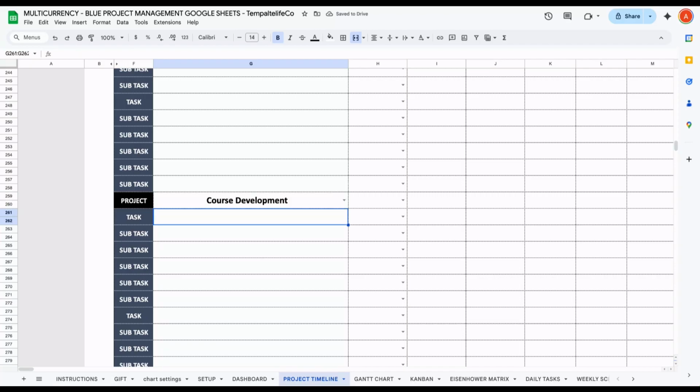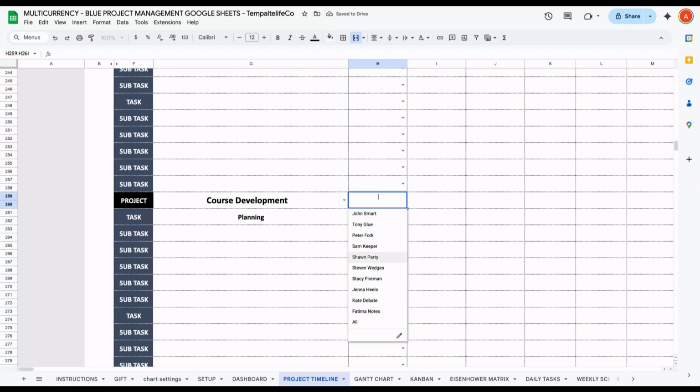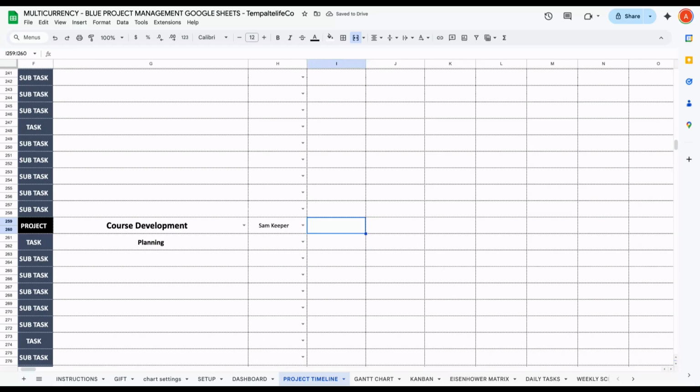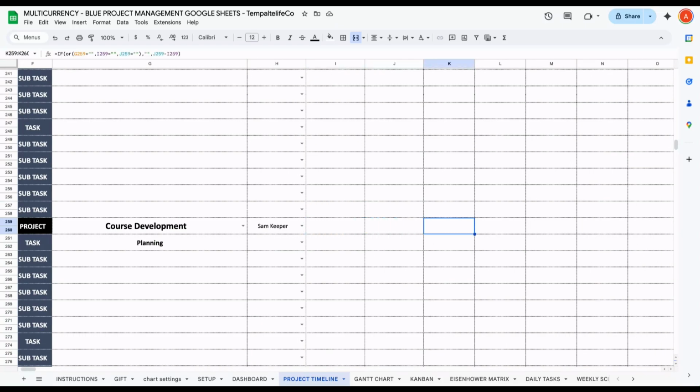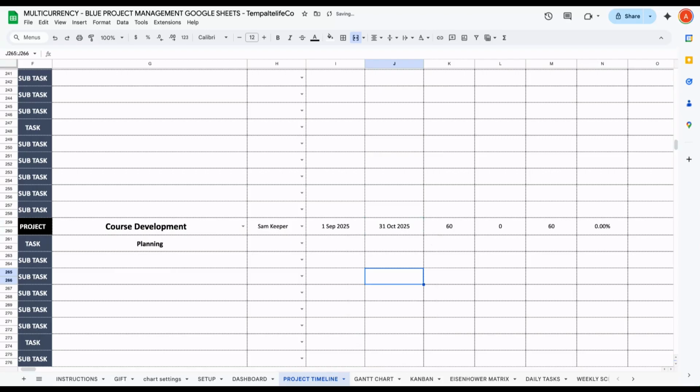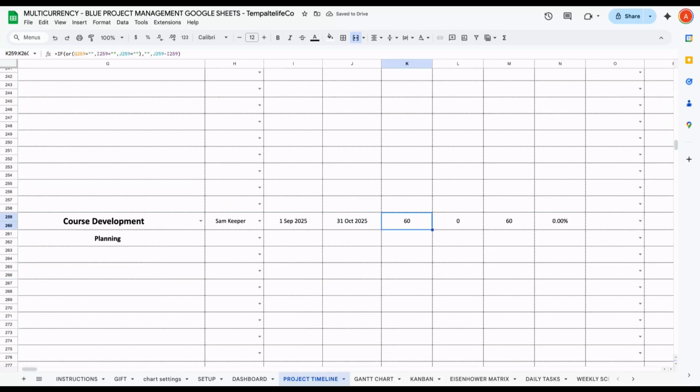The first task, let's say, is going to be the planning phase. Here I can have the course development, the total project, which Sam is going to take care of. Below this, you can have the start date, end date, all these things. You can mention it over here. Okay, so if I say the start date is, let's say, 1st September, and we are going to end the whole project on 31st October. Okay. So you can see how many days are left. Everything you will be able to see over here.